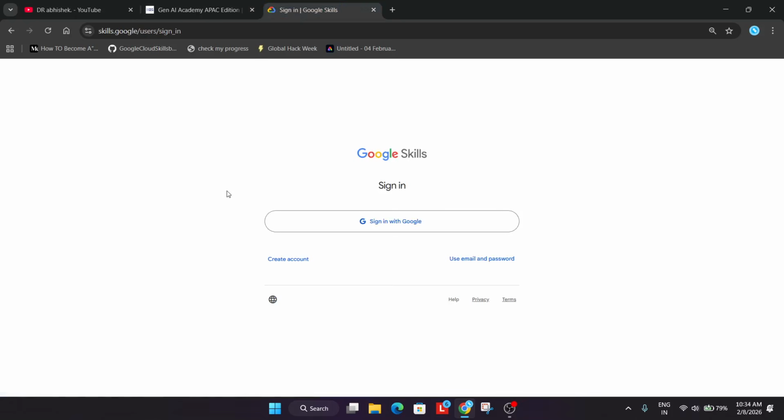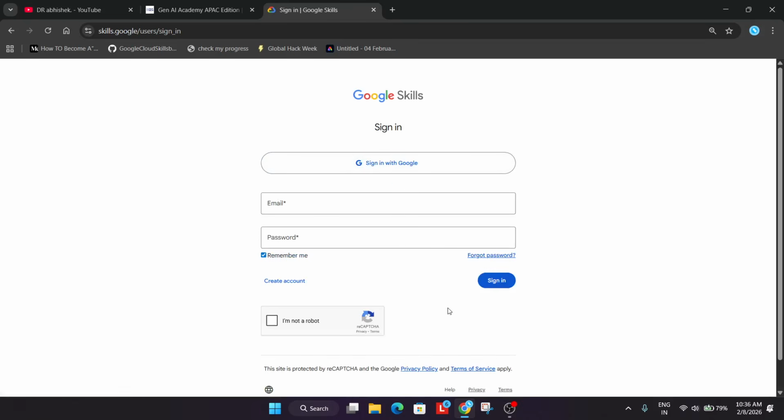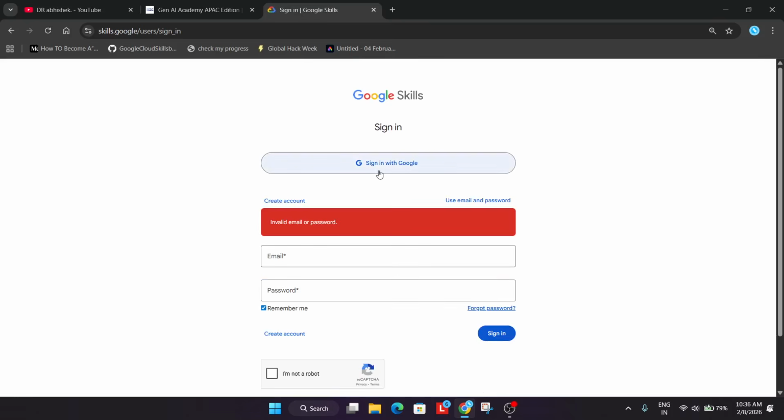Now most of you may be wondering whether we can use the same account or not. If you don't have a skills boost account, you have to simply use the traditional method. You can use the email and password and simply do it, or you can simply sign in with Google if you already have an account. Even if you don't have an account, you can click on it. It will just sign in with your prefetched ID.